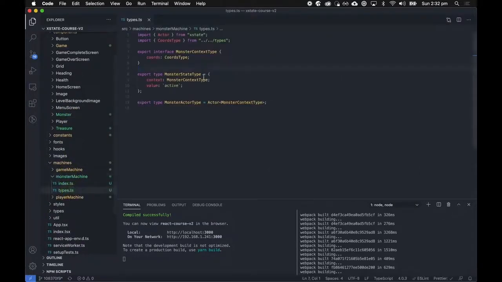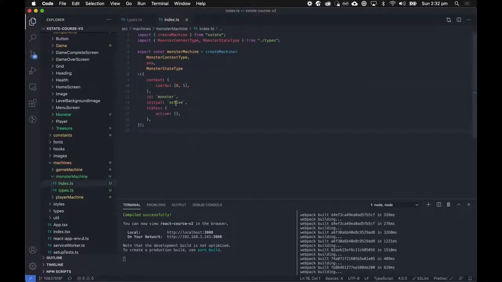and the first thing I'm going to do is change the state type. So at the moment we only have one state, which is active. I'm going to change that to 2 states. One will be up and the other one will be down. Let's go to our monster machine. So we no longer have this active state. This is changed to up, and we'll add this down state as well.